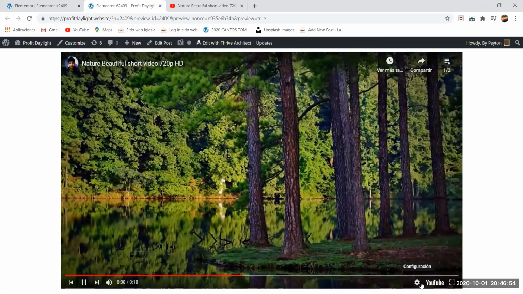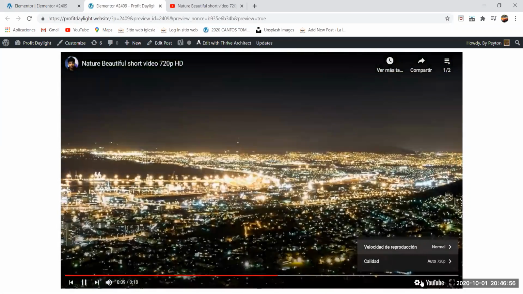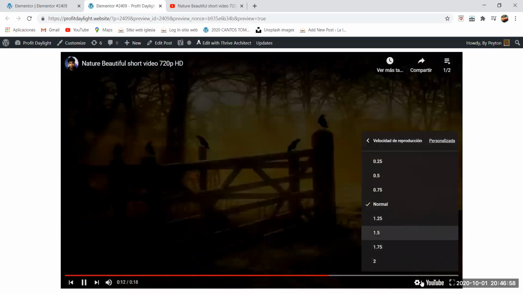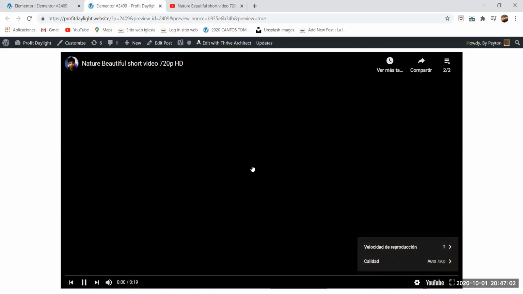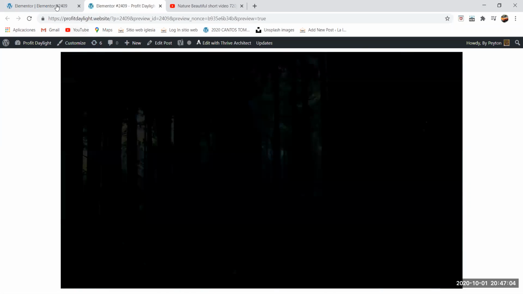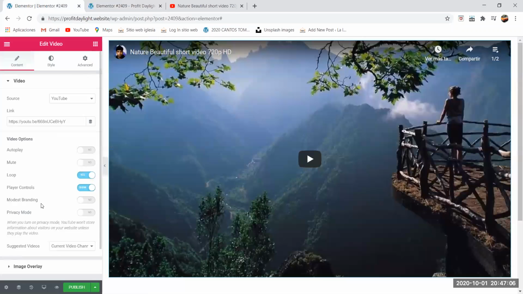I can even put it faster if I want. Play speed, normal. We can put it extremely fast. So that's the player controls. I'm coming back here. Modest Branding, I believe, has something to do with advertising. I didn't really find the reason for that one, so I'm just going to skip it.